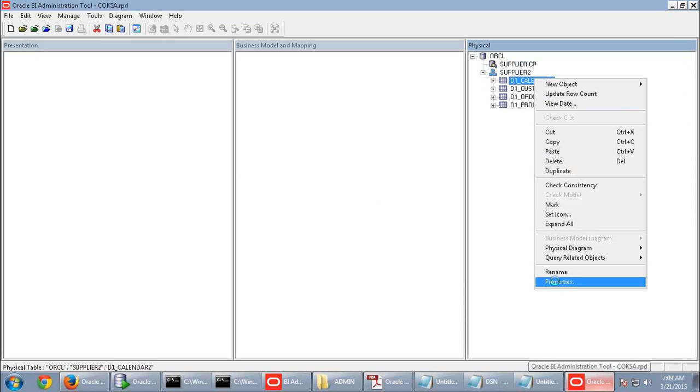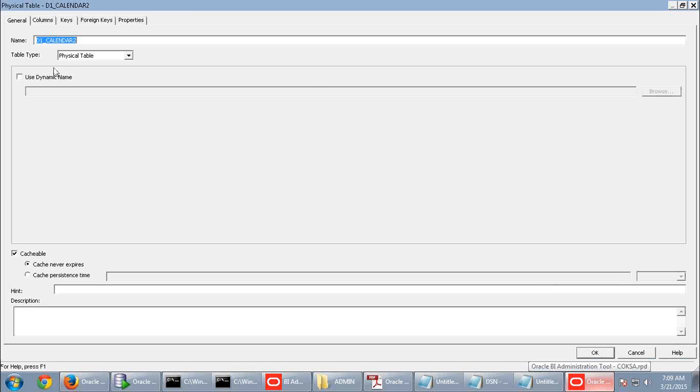So right click on this, check the properties of your table. You can see the table type as physical table. You can have 3 different types. One is stored procedure and one more is select. So stored procedure and select will come.